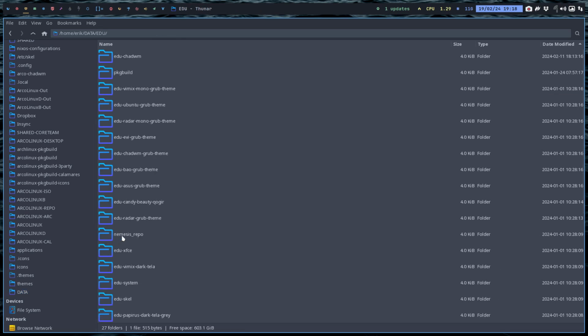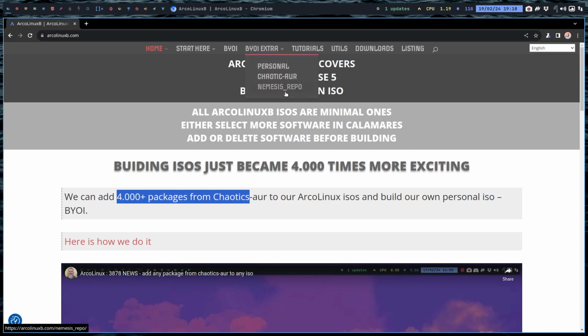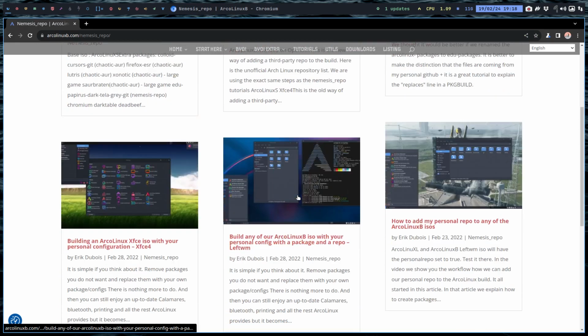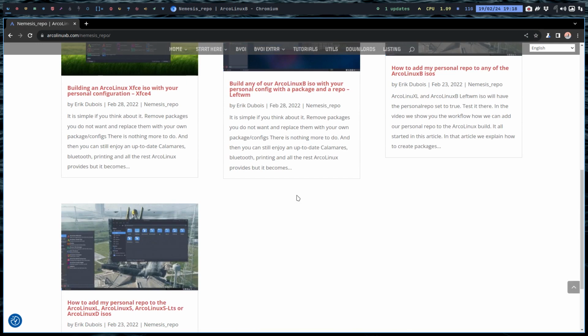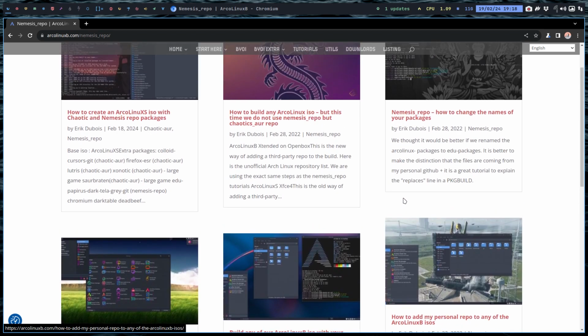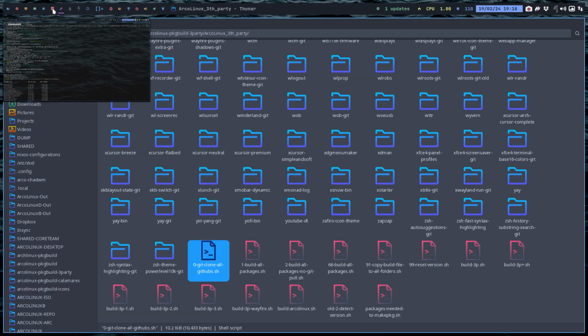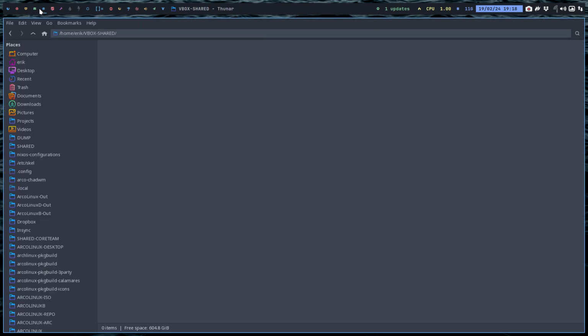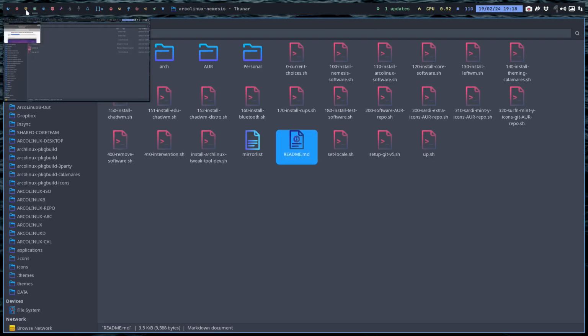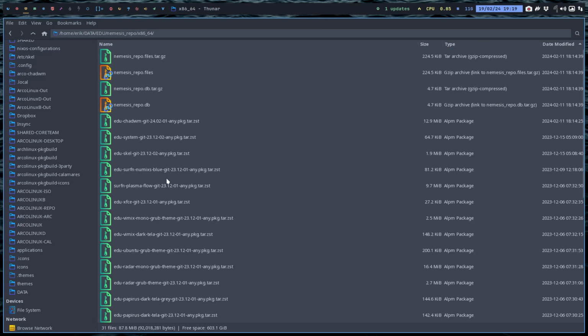So we have our own Nemesis repo. If you go to the website, it's all explained. Nemesis repo, your own personal repository. Like ALCI has one, like Carli has one, like ArcoLinux has one, like EndeavourOS has one, like Manjaro has one, right? Everybody has a place to put their apps, basically. That's called a repository. We explain how to do that. So, okay, where were we? We were here. Nemesis repo, and I'll put it in here.